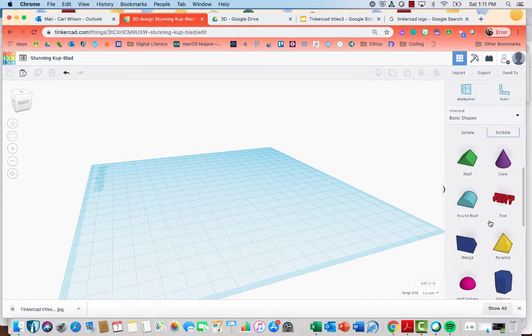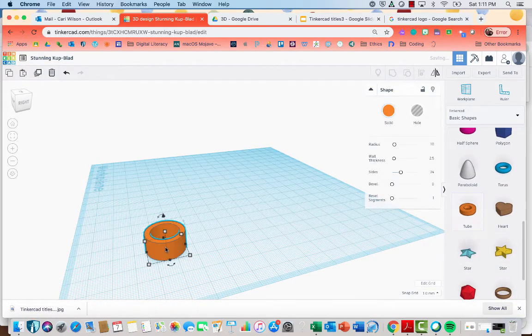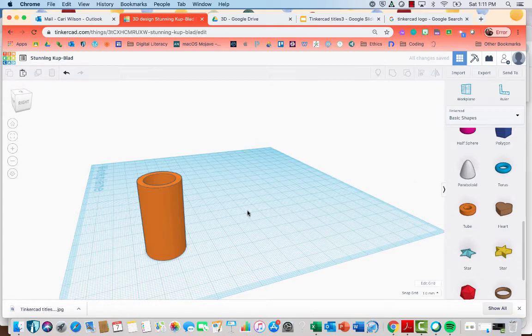So what I'm going to do is, instead of making my own towers with a cylinder and punching a hole in the middle, I'm going to come down here and pull out the tube. That's already got a hole punched in the middle. I'm going to make it bigger. We'll go with 38. And there we go. There's one tower for the castle.